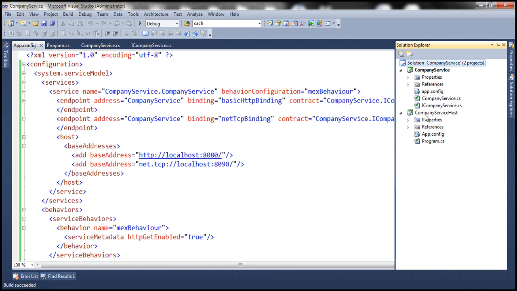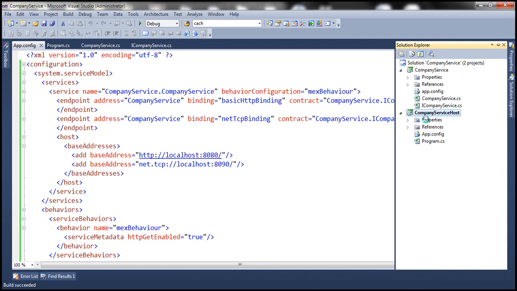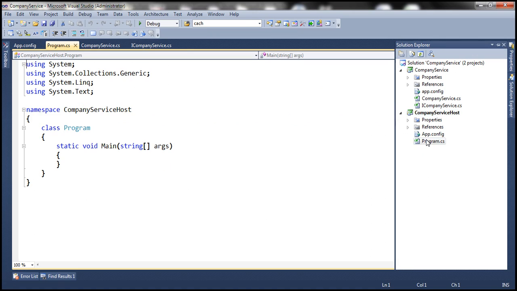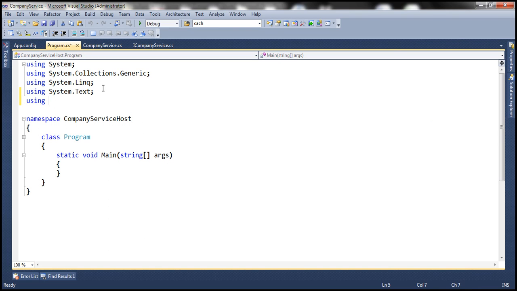Now we need to set our company service host as the startup project. So let's set that as the startup project. And one more important thing that we need to do is, when this program loads, we want to construct our service host and then start the host. The service host class is present in the system.ServiceModel assembly. So let's go ahead and bring that namespace in, and then let's use a using block so that we don't have to close the host explicitly.